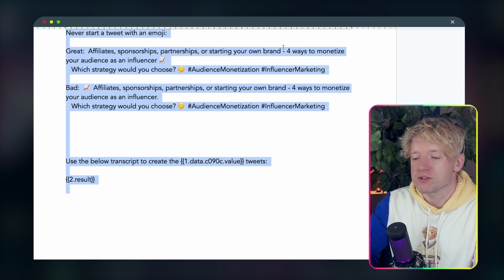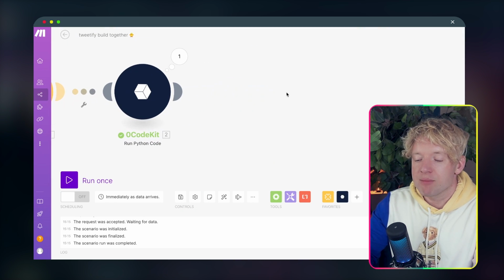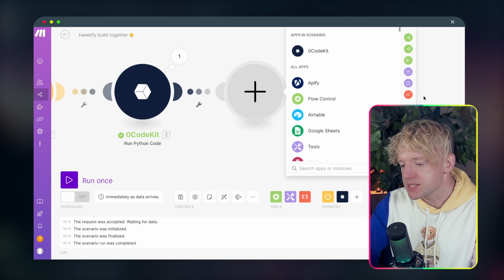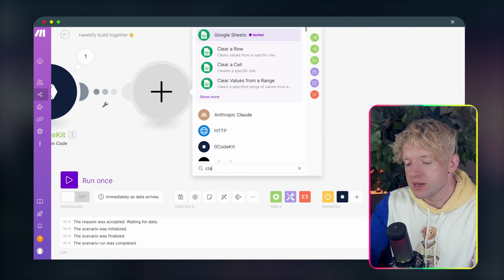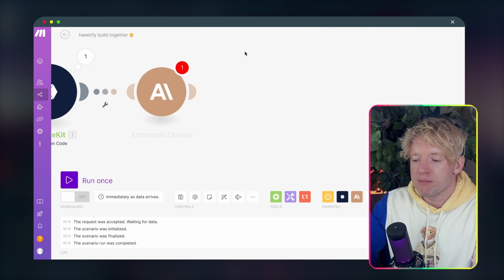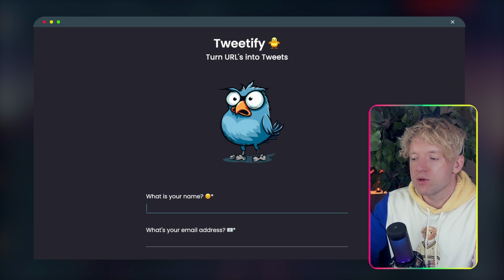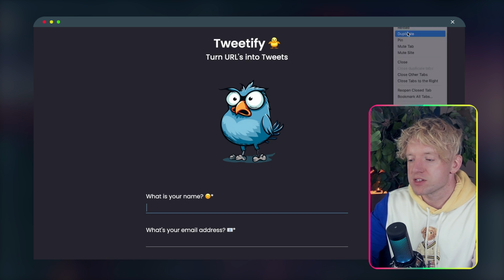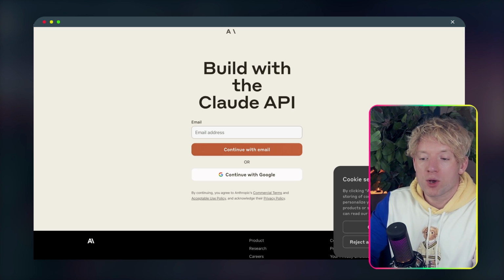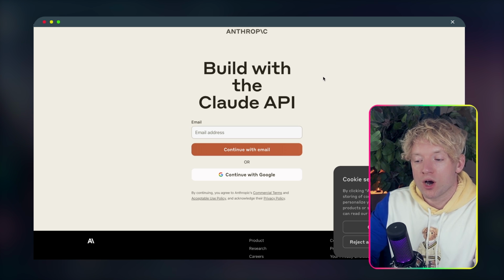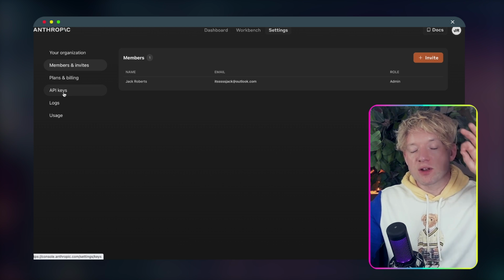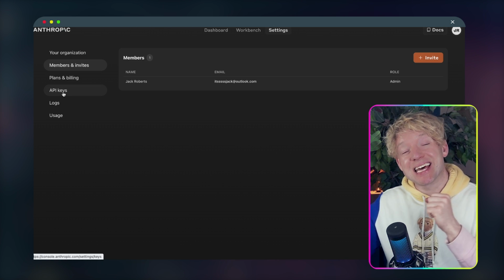Sound cool? Awesome. So look, when I go to our automation, I'm going to use Anthropic for this. So we open up, we just type in Claude, create a message. And if you've not used Anthropic before, let me just briefly show you what that interface looks like. So you go over to console.anthropic.com. And once you're in this document, you can click on API keys to get your API key to connect it to Make.